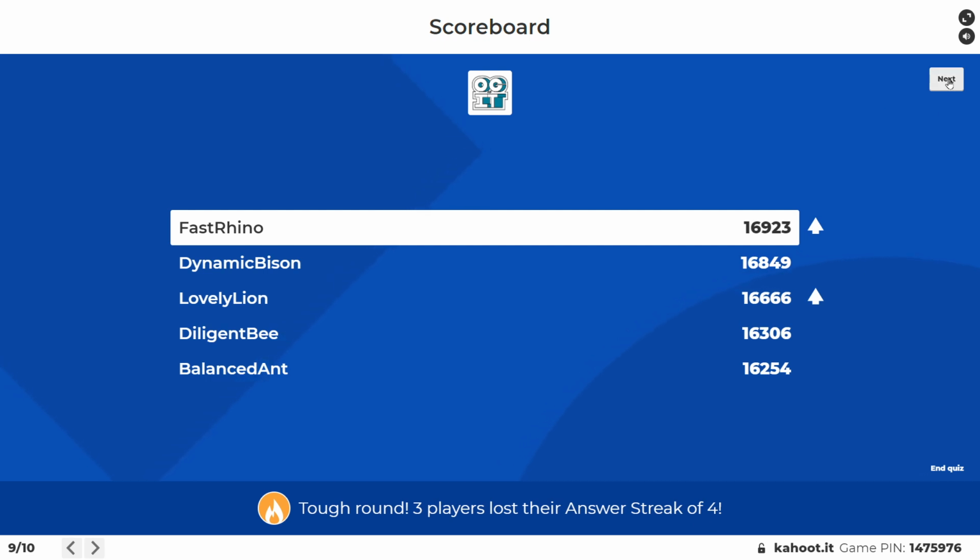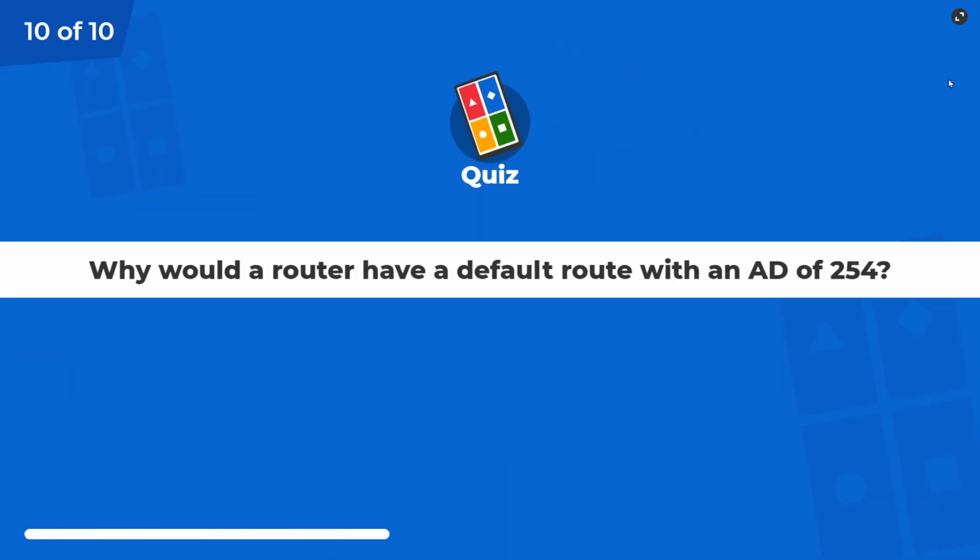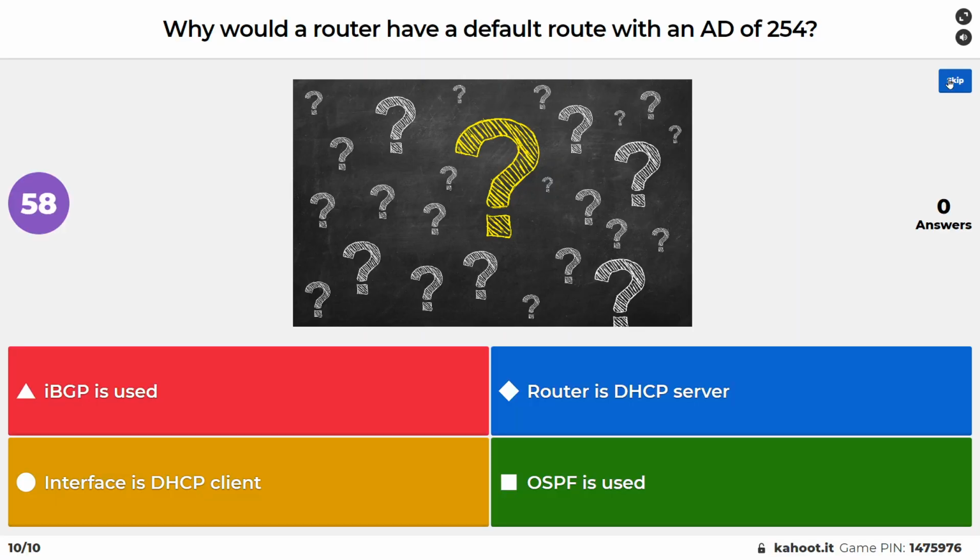Last chance to get points for this quiz. Question 10 of 10. Here it is. Why would a router have a default route with an administrative distance, or AD, of 254? Why is that?